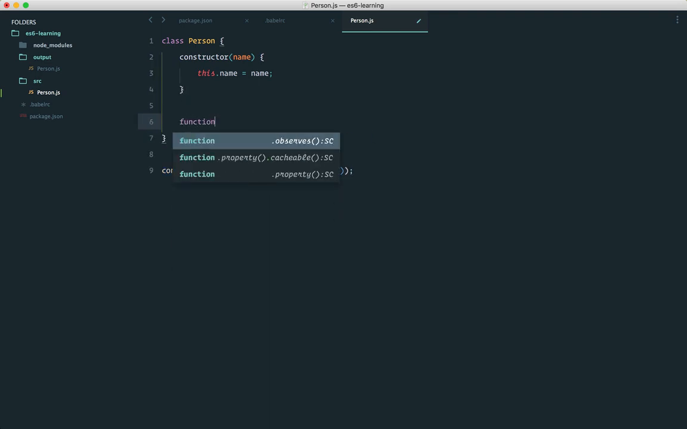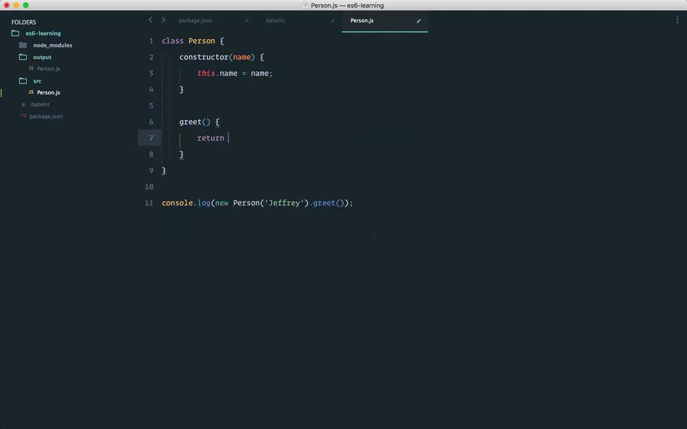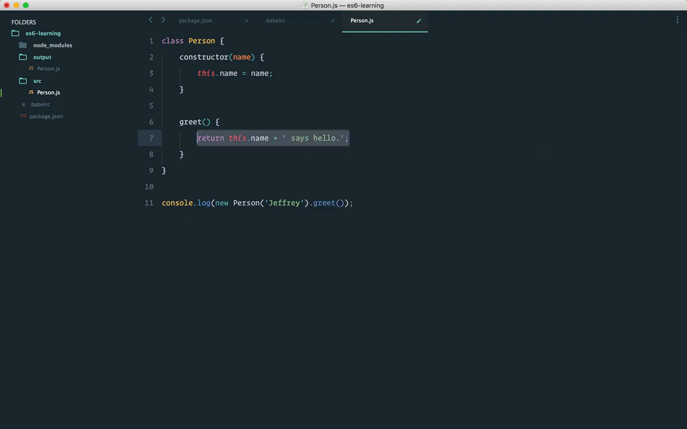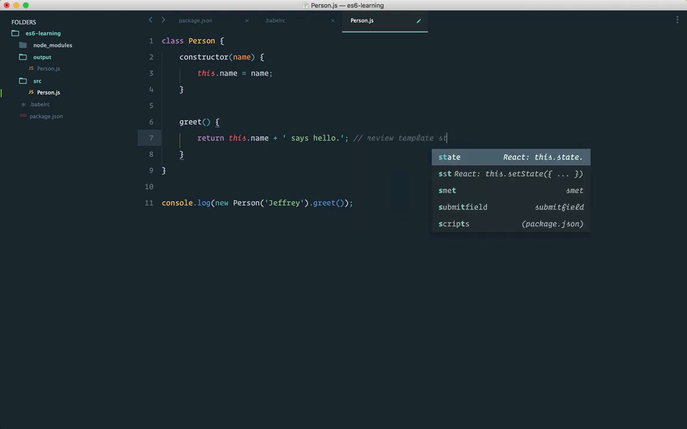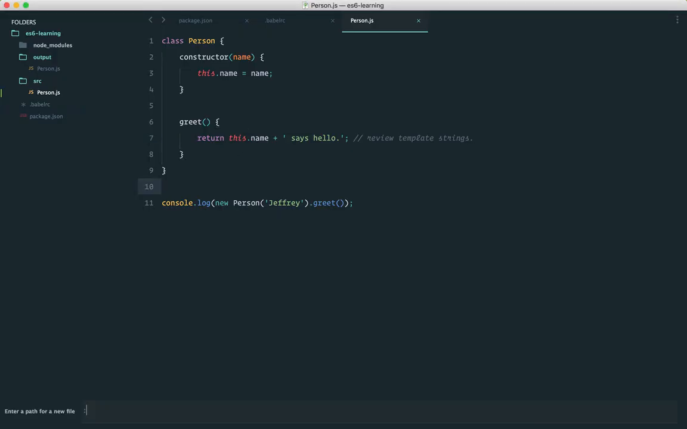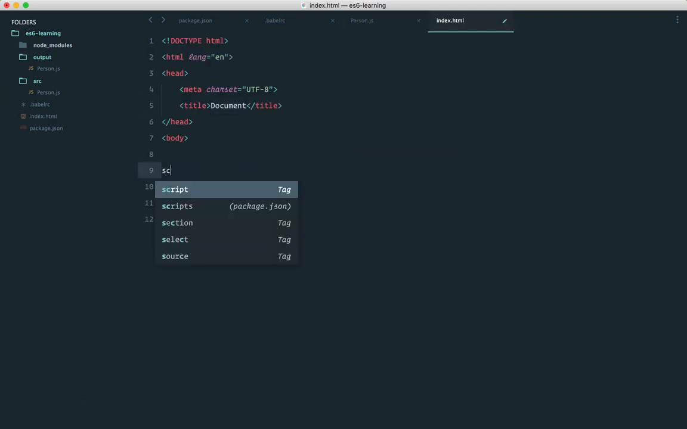Okay, well, we learned we no longer need this function keyword. I can just name it like so. And why don't we return this.name says hello. And in fact, we can actually clean this up a bit more by using template strings, but I'm going to save that for a future lesson. So I will say review template strings if you want some bonus credit. Okay, so one more time, I'm going to compile this down, and then let's create a dummy index file so that we can test this out. Output/person.js, and then we'll say hello world here.